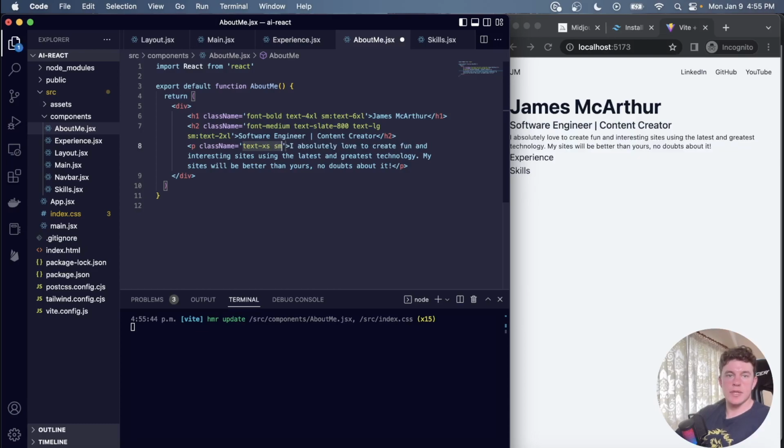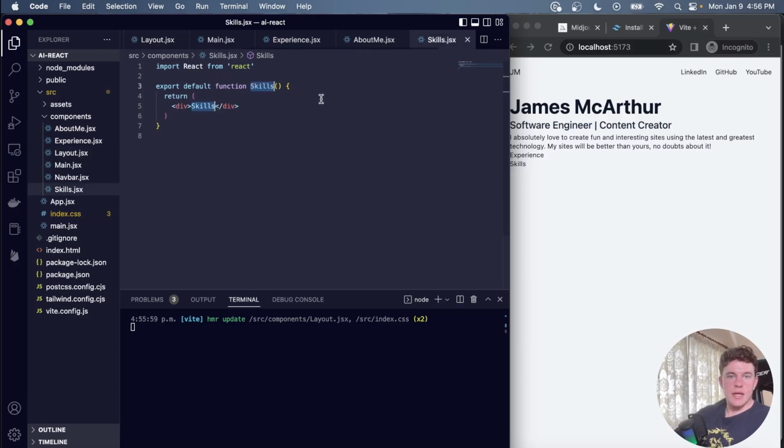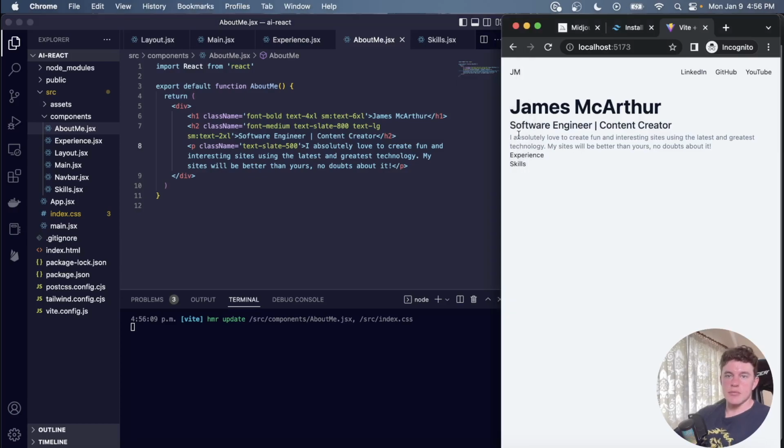On a small screen, we can bump up to text small. Actually, instead of doing that, let's add that in here. So we'll just say text is by default extra small, but on small screens, text becomes small. And now I will not need that in here. But what I will do is bring down the color so we can say text slate 500. And now it's just going to be a little bit lighter.